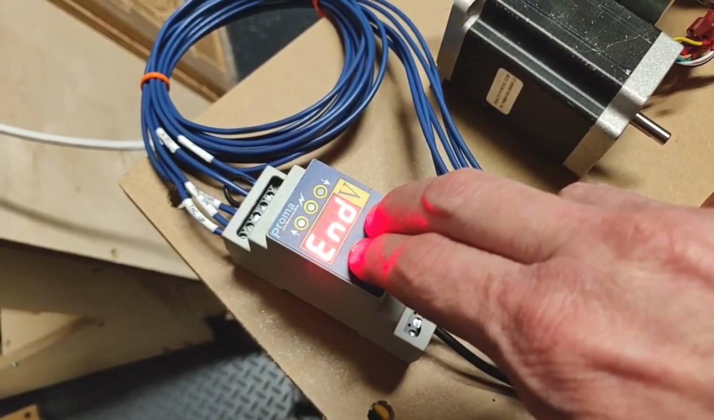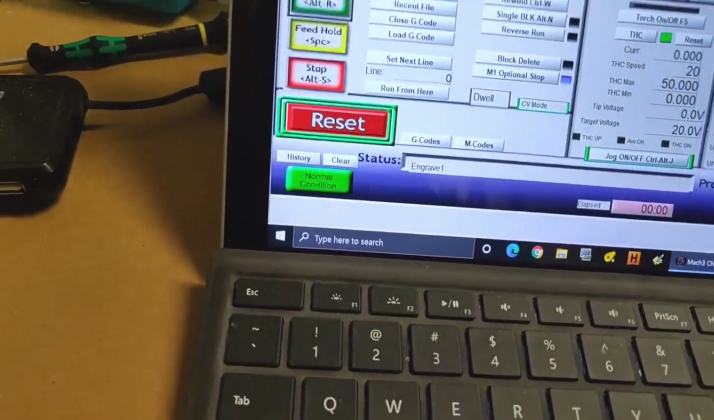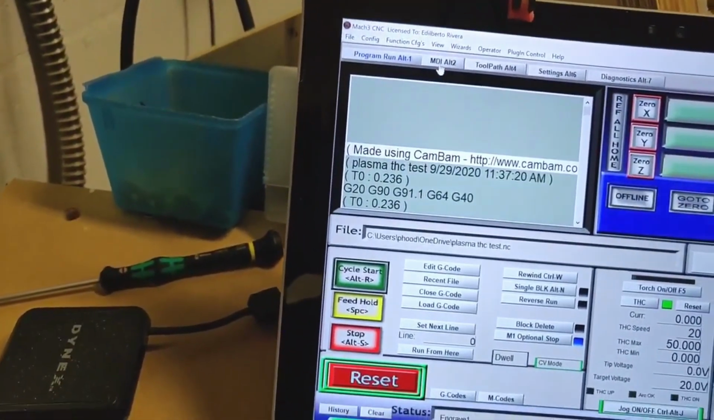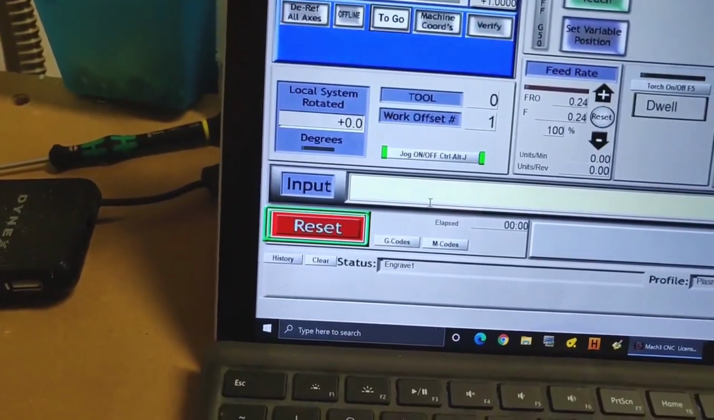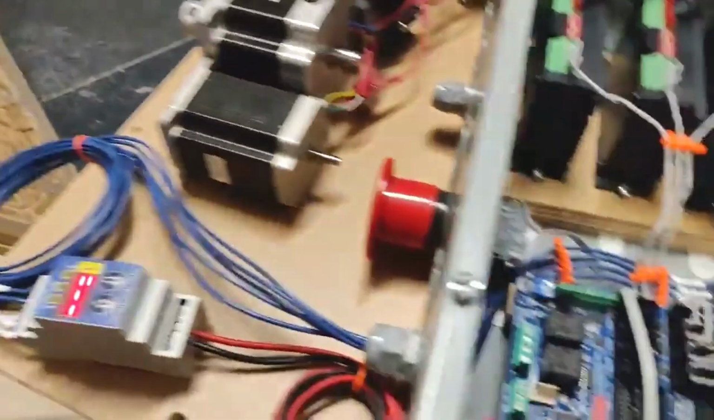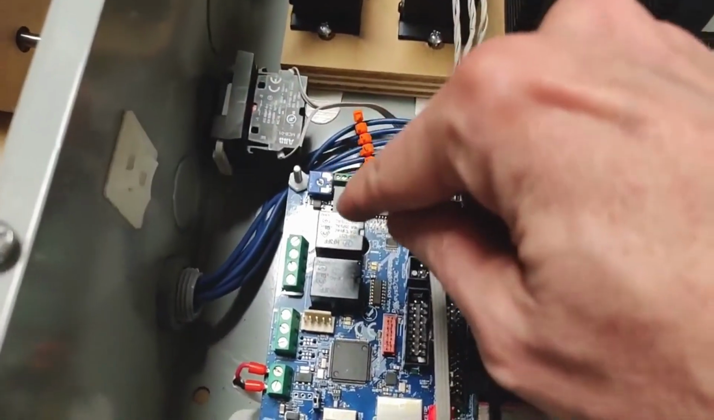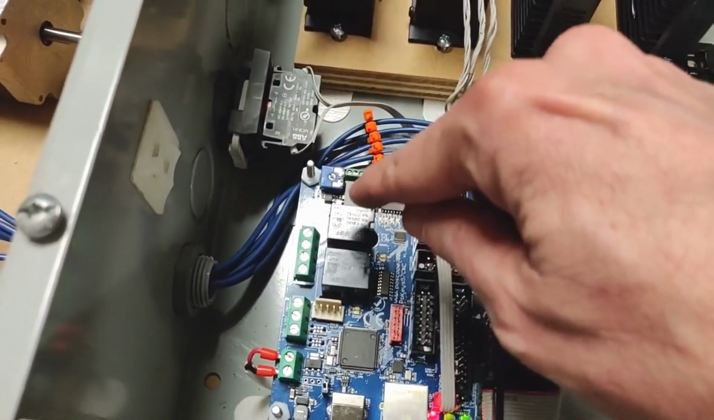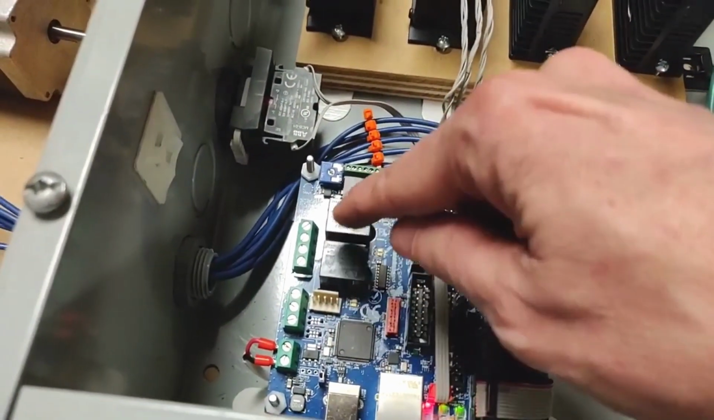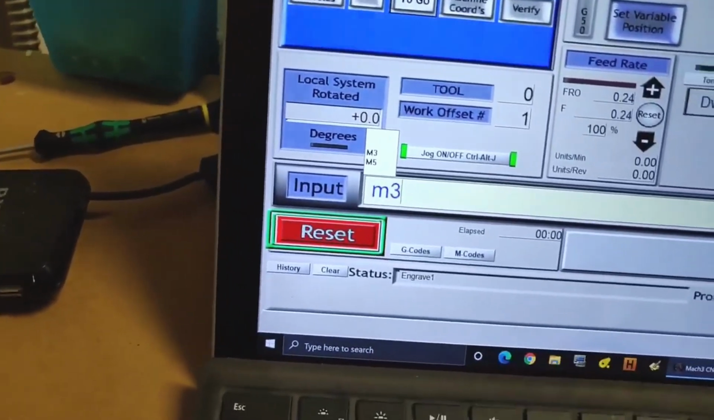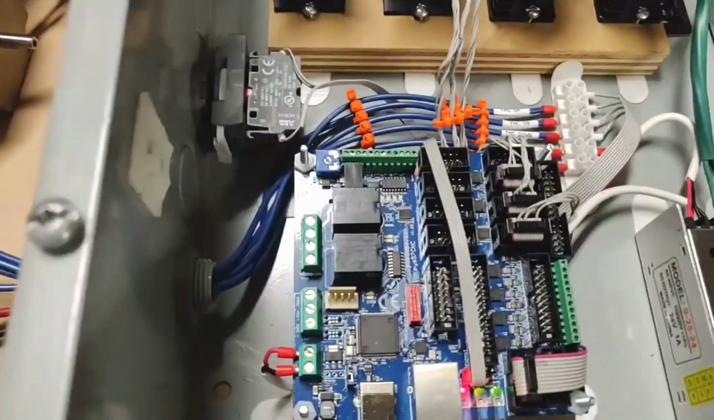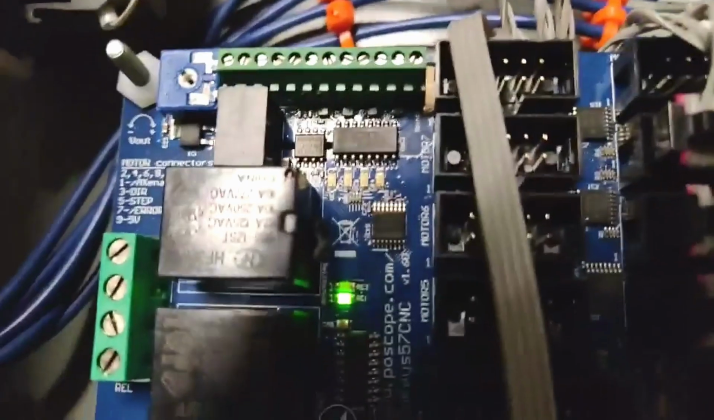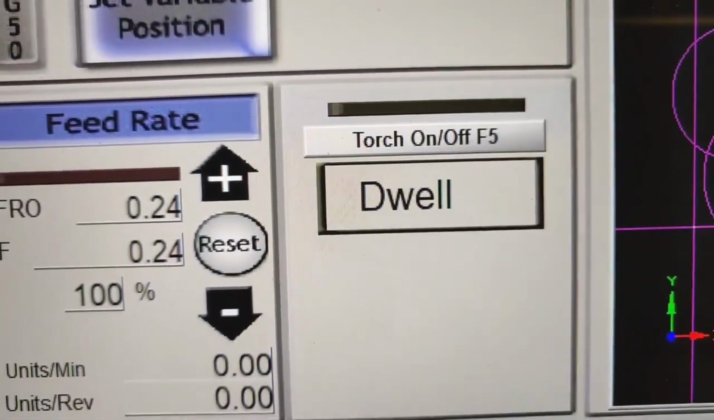I'm going to use the M3 command to simulate turning on the torch. I configured the M3 command to be connected to output number 1, which will engage the first mechanical relay on the controller. There are 4 relays on this controller to pick from. When I type in the M3 command and press enter, you can see that the first relay's LED is lit. You can also see that the torch light is blinking.